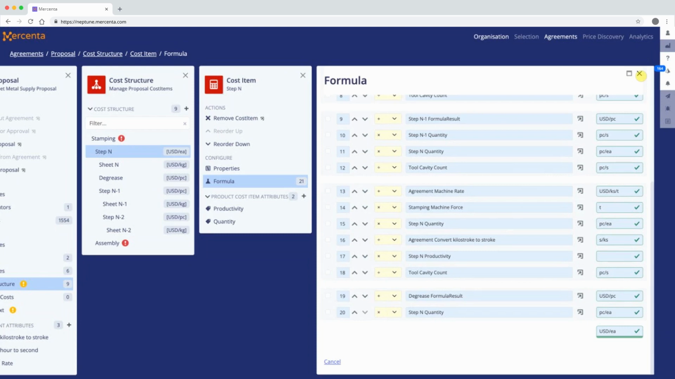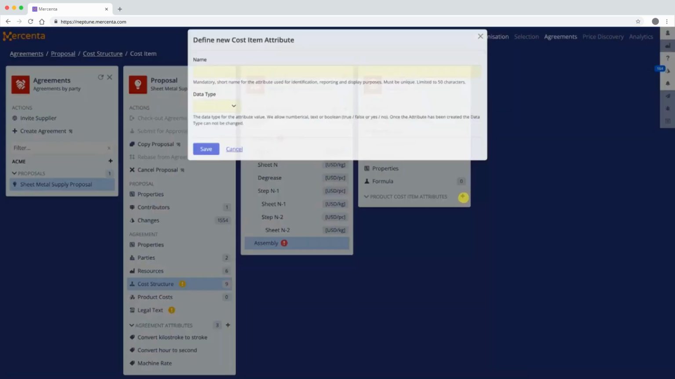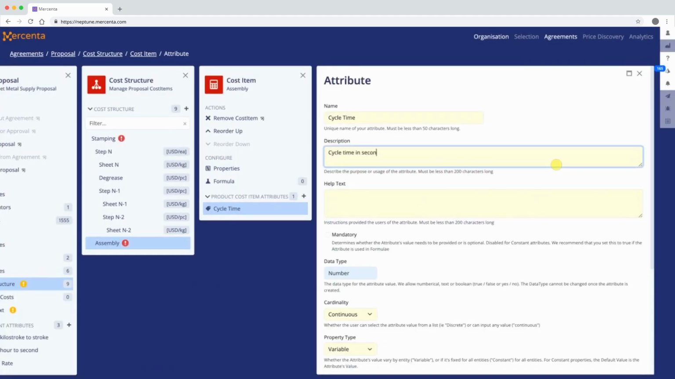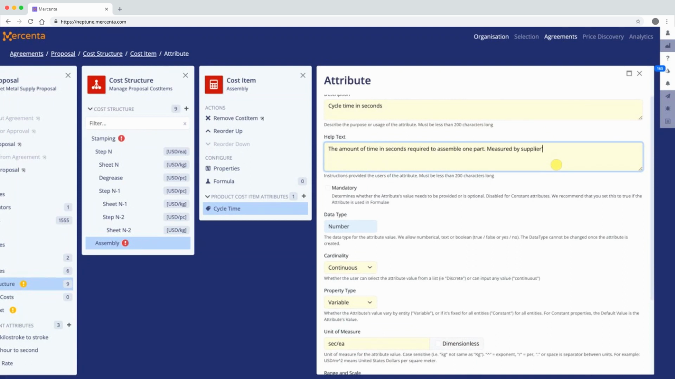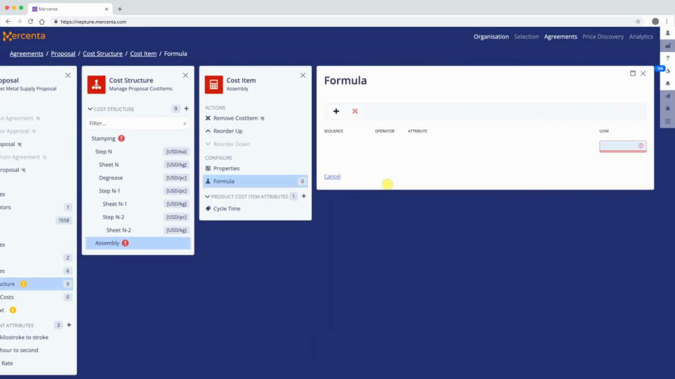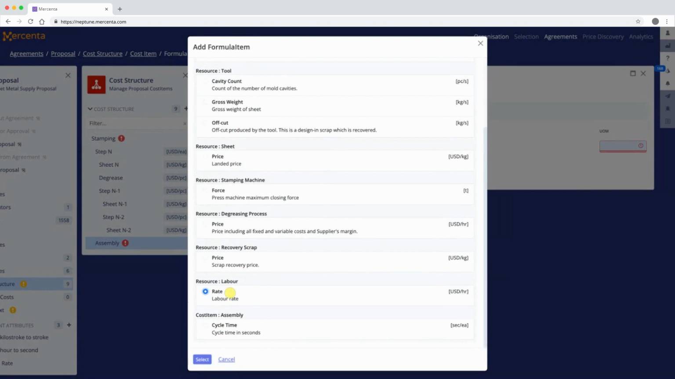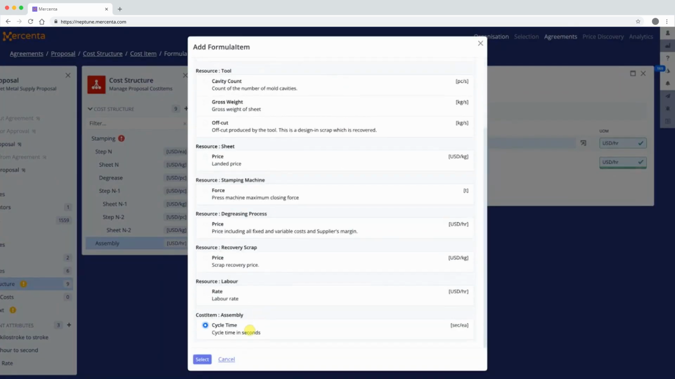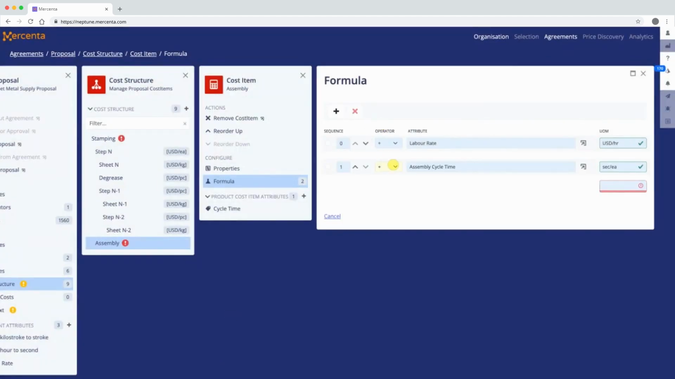Now that we've done the stamping, we need to do the cost item for the assembly of the stamped parts. But before we do the formula, I'll need to add a product cost item attribute called cycle time, which represents the time in seconds to assemble the parts produced by the stamping operations. The cost of assembly is the hourly rate attribute from the labor resource times the cycle time, which you just saw me define, divided by the conversion from hours to seconds, which is an agreement attribute.